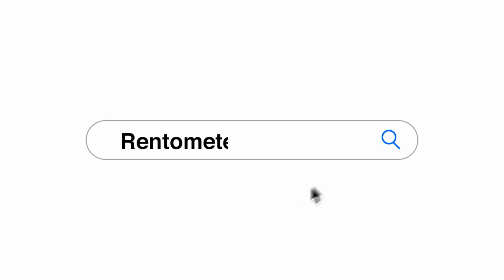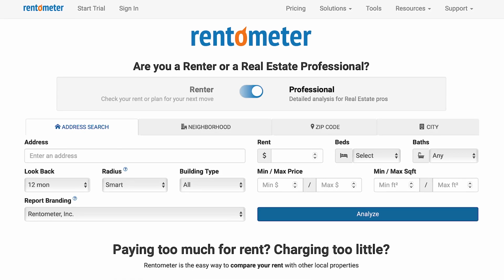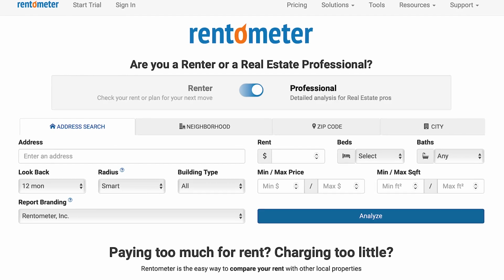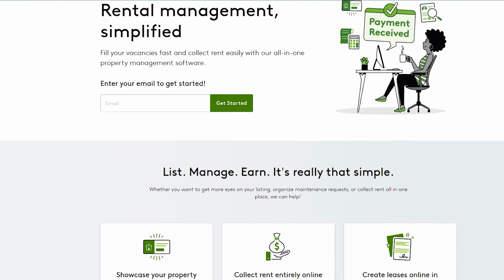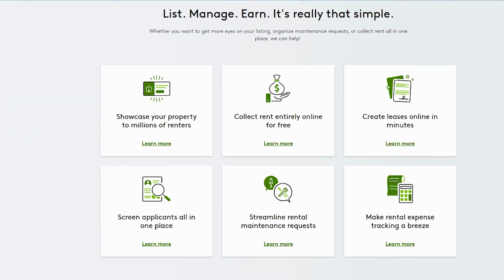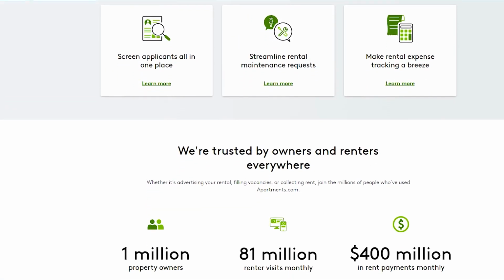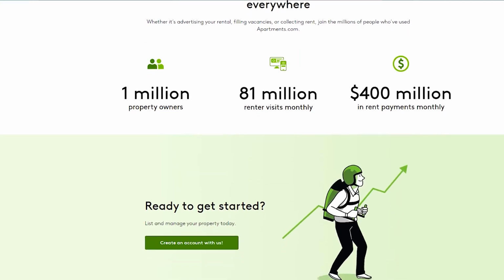Next up is Rentometer, which provides market data and helps you determine the optimal rental price for your property. This is a great report, and this is what it looks like. But it's not the end all tell all. Apartments.com's Rental Manager provides a suite of tools for landlords, including rental analysis, tenant screening, lease generation, and online payments. It's important to do your own research as well and choose the software that best meets your specific needs as well as your budget.